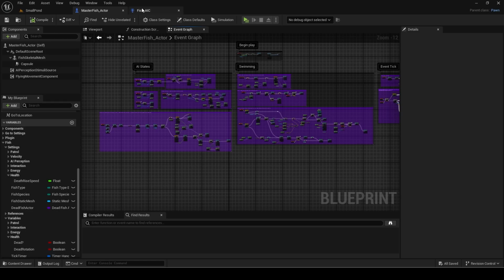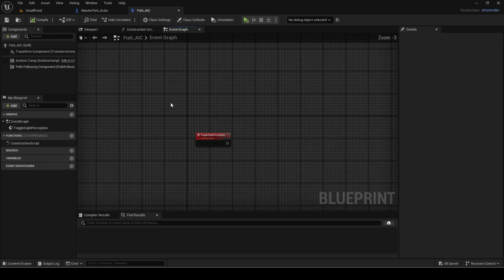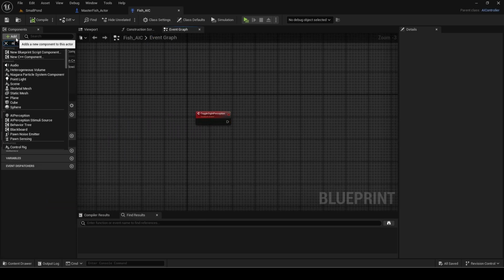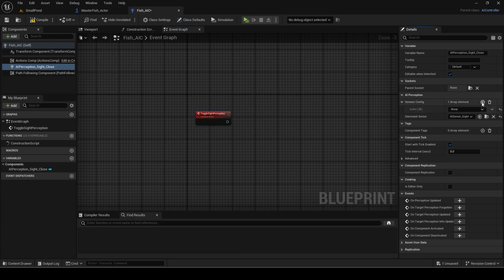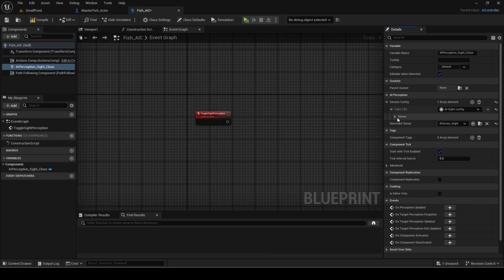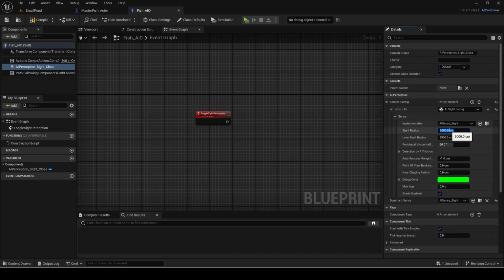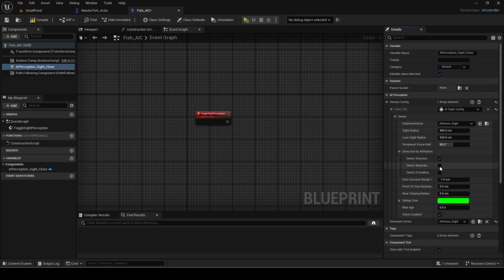Now we will work on the AI controller. First, add an AI perception component. This is for close range sight. Copy the settings on the right. Make sure to set detect neutrals and friendlies to true as it won't detect otherwise. You can change the values of the radius if you want. Uncheck starts enabled too.